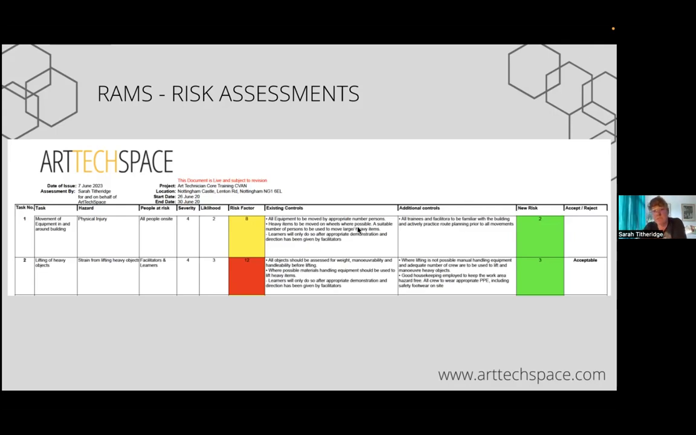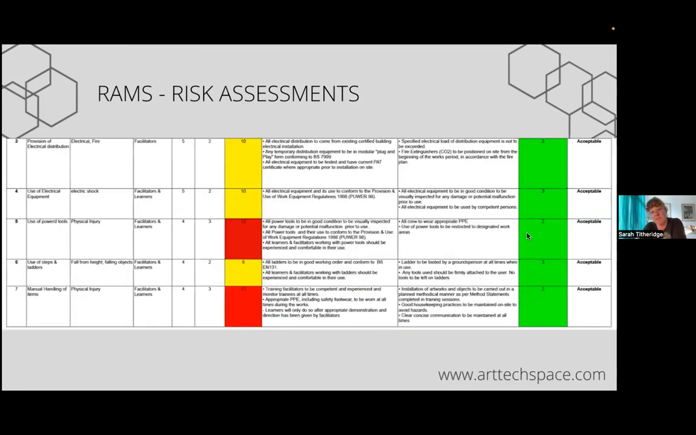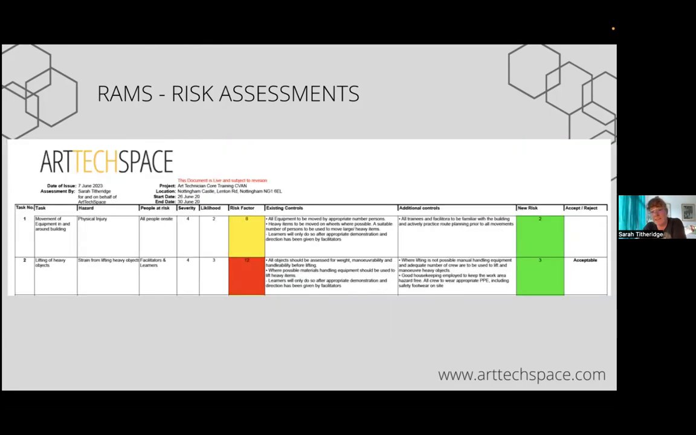Once we've put these controls in place, we can reduce the risk, so then you have a new risk. And then here you accept or reject. Often I work for the NHS quite a lot, and I have to send these RAMS to them for specific projects that I do. They can go through and say, we accept or reject that.